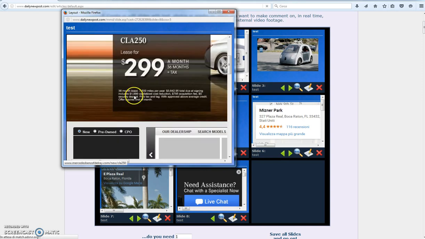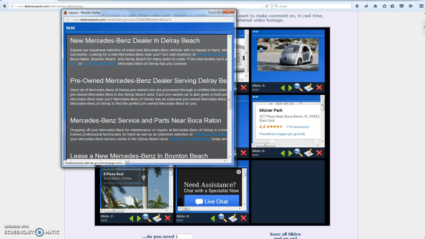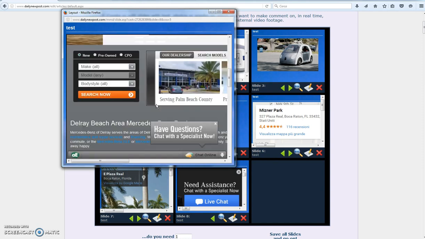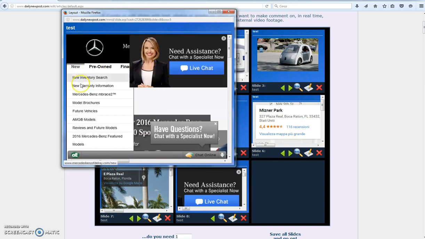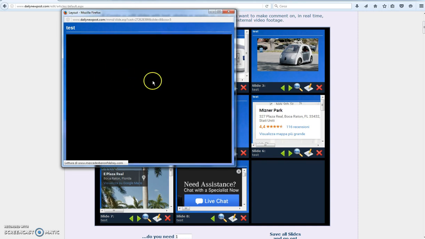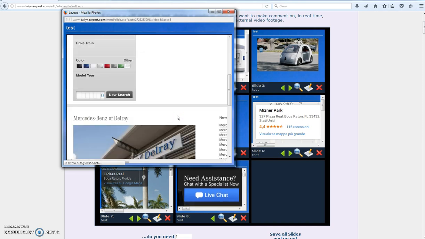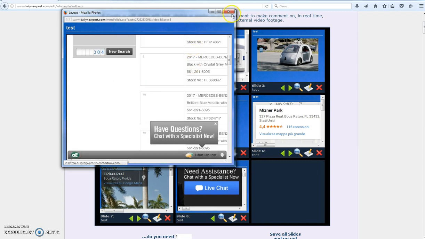Now, as you can see, I can scroll down, and the customer, the client, the viewer will be able to scroll down and click on the things he is interested in, for example, new inventory, search, and will always stay here in an iframe. You see here? So this is the cool stuff.